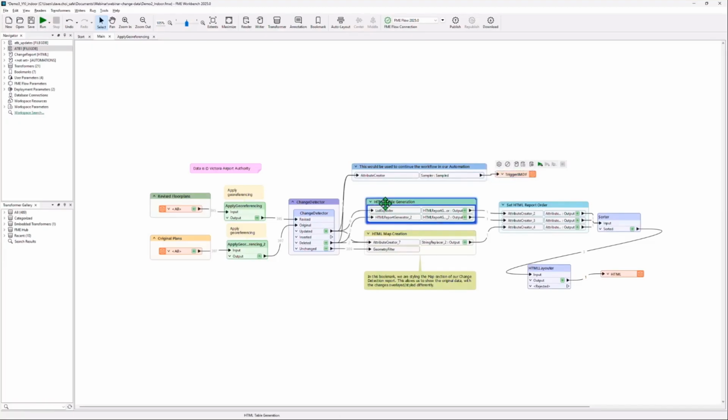The middle bookmark and its transformers are configured to create 2 tables for the HTML report. One table for the updated features and the other for the deleted features. There is an attribute creator in this bookmark configured to indicate what attributes were changed, which we can later see in the HTML report. The bottom bookmark and its transformers are configured to create a map. There are 2 other attribute creators in this bookmark that are configured to indicate which features are original and which features are changed for the pop-up information.